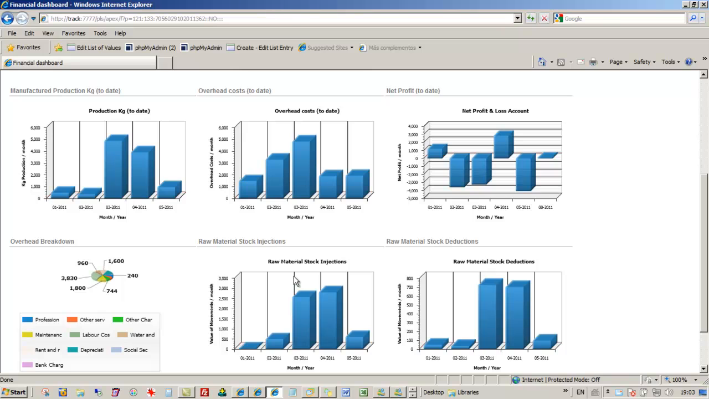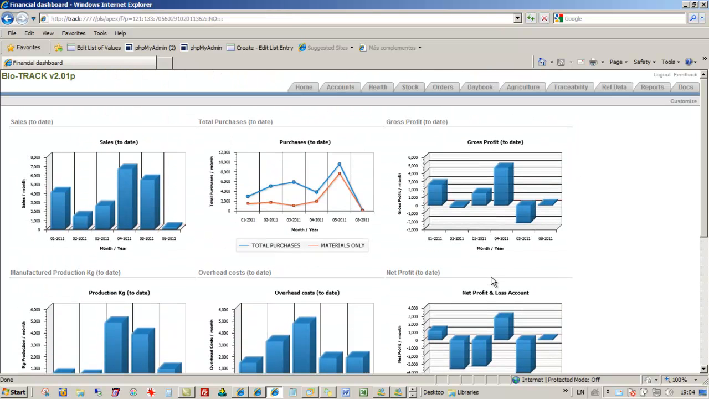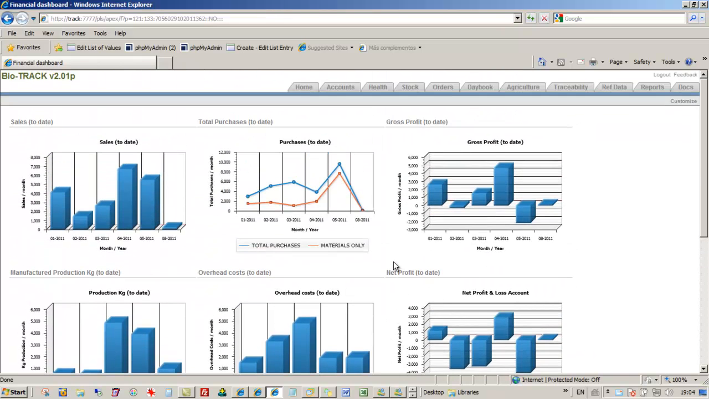This shows you the amount of raw materials that you've purchased and injected into your raw material stocks, and this shows you the amount of raw materials that you've taken out of stock. It's a good indication of stock movement. So that's the accounts dashboard. Useful because it shows when and where the activity is taking place and whether you're actually making any money.